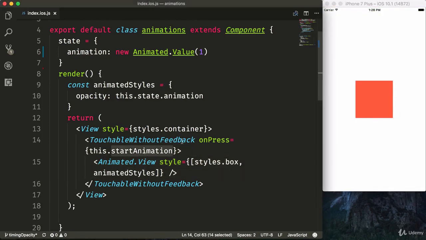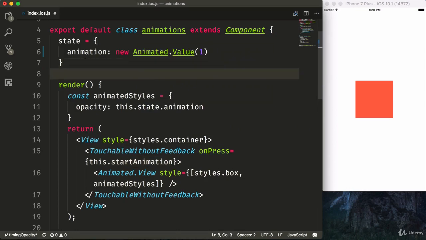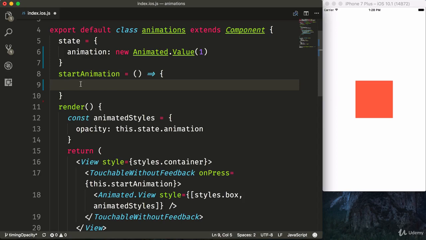Now you can see here, our touchable without feedback is calling this.startAnimation. However, we don't have a start animation function. So let's go ahead and create that. We'll create a start animation and use the class property syntax because that's a default React Native Babel plugin. And this will allow us to bind this particular function to this instance every single time. And that way, when it's bound to this particular instance, that means we can use this.state and anything else on this that we need to.